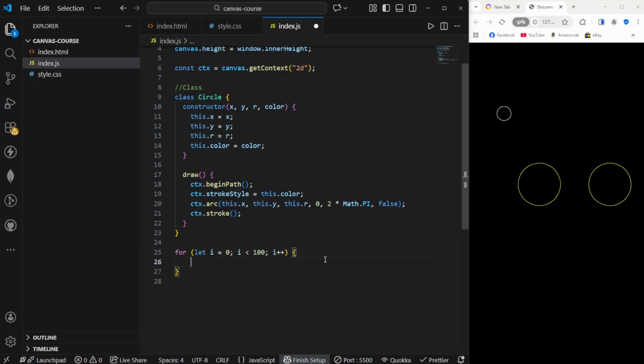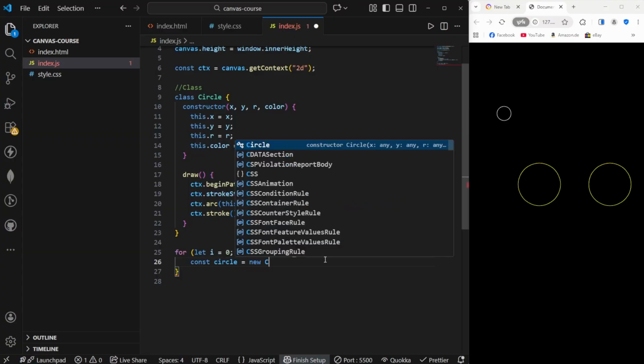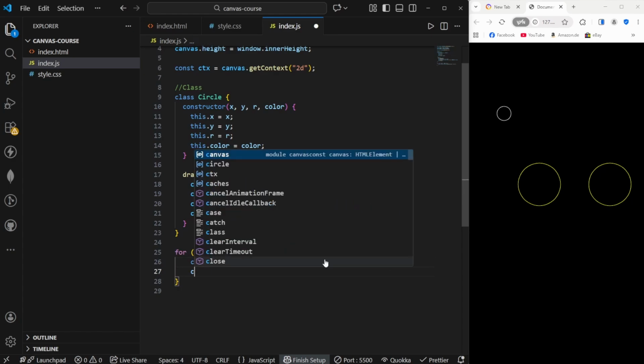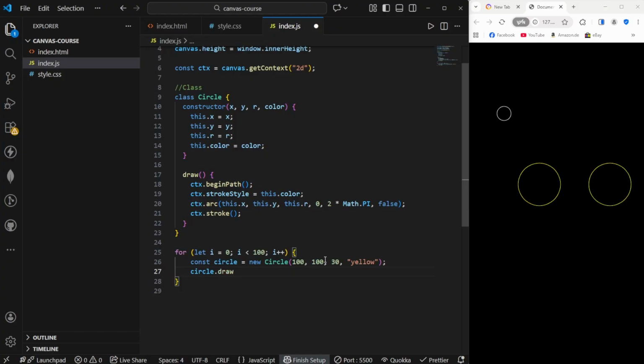So I'll just say const circle is equal to new Circle. And now I need to insert a couple of values right here. Of course, I could hardcode those values. So I could say 100, 100, 30, and yellow, for example, like so. And now I could just call circle.draw.